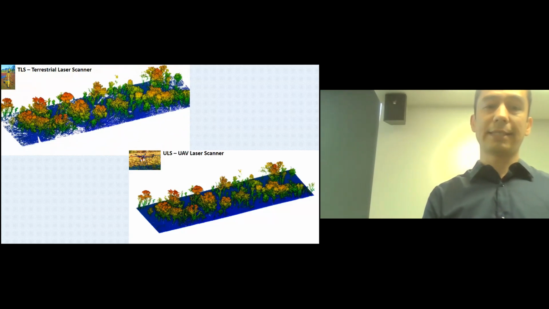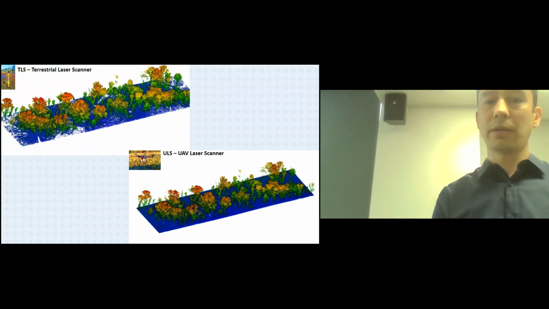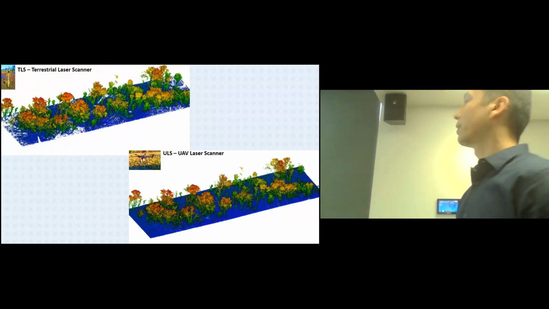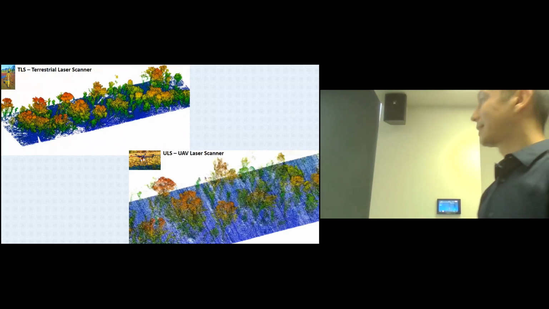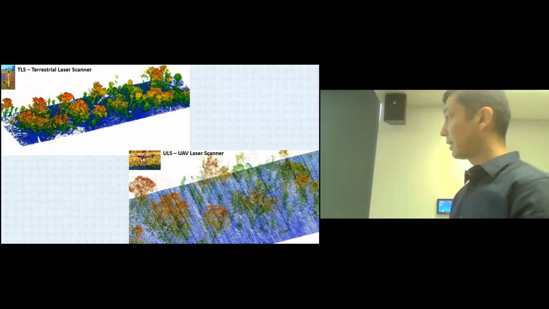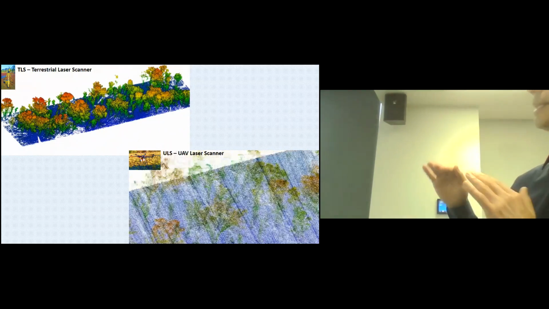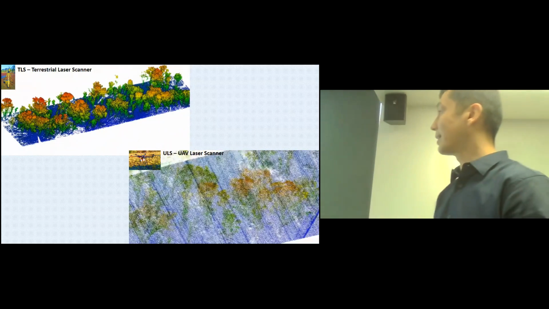The first one is TLS, then the second one is UAV LiDAR, which we also call ULS. This is also giving very detailed information, however, not as detailed as TLS, as we can see.